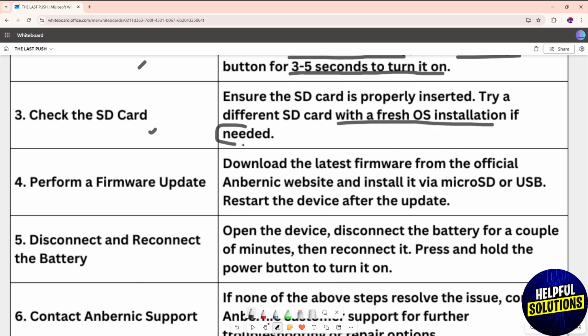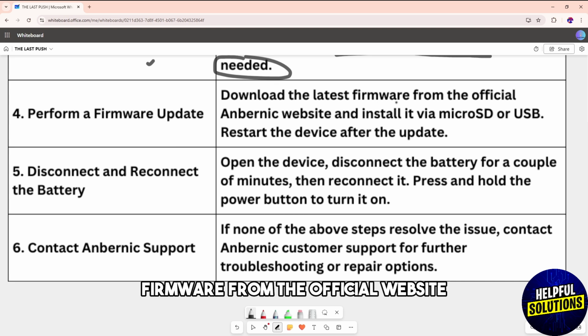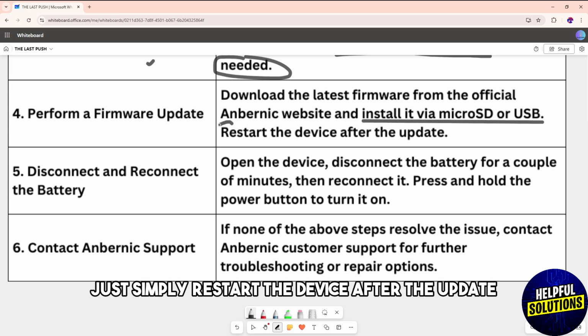Now, another one is to perform a firmware update. Download the latest firmware from the official website and install it via micro SD or USB. After that, restart the device after the update.